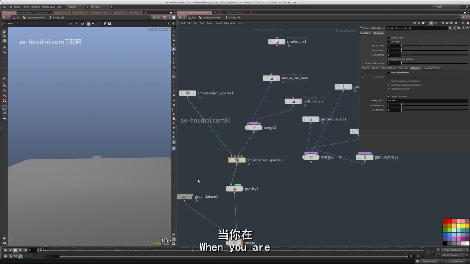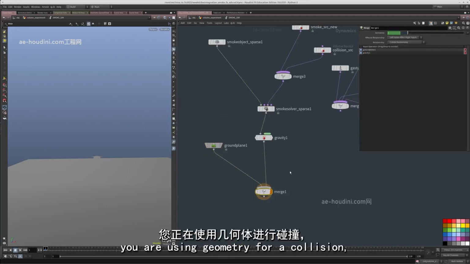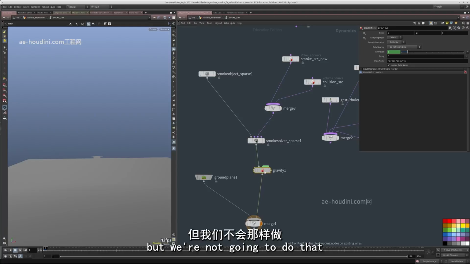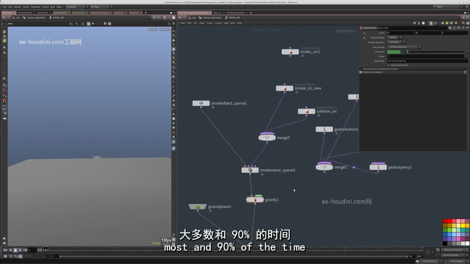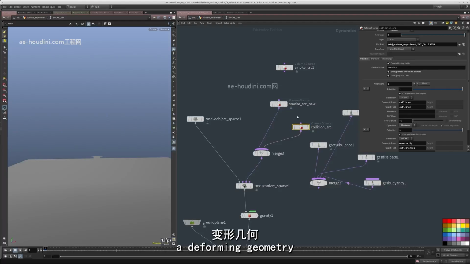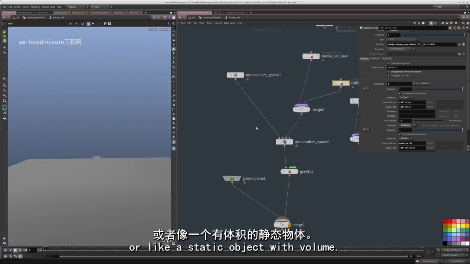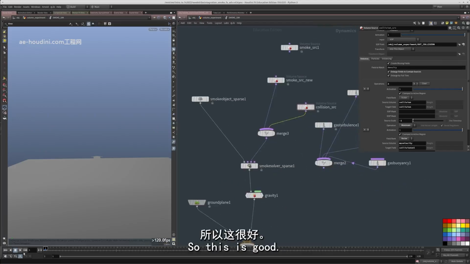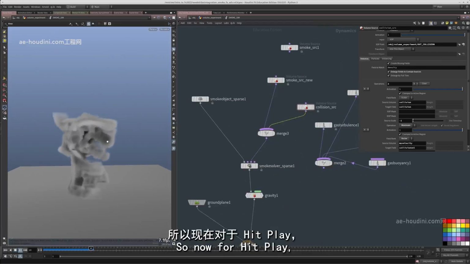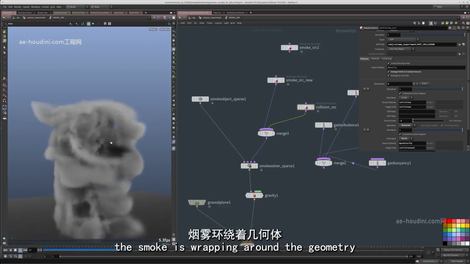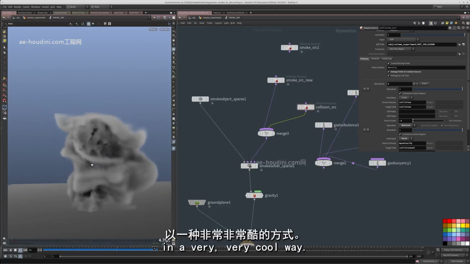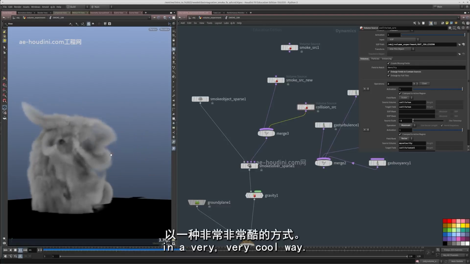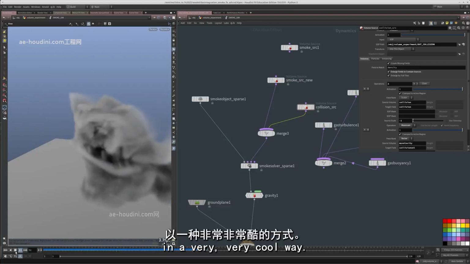This is great when you are using geometry for collision, but we're not going to do that. 90% of the time, we're not going to use deforming geometry or a static object with volume, we're going to use this method. So this is good. So now if I hit play, you can see that the smoke is wrapping around the geometry in a very, very cool way. Right.